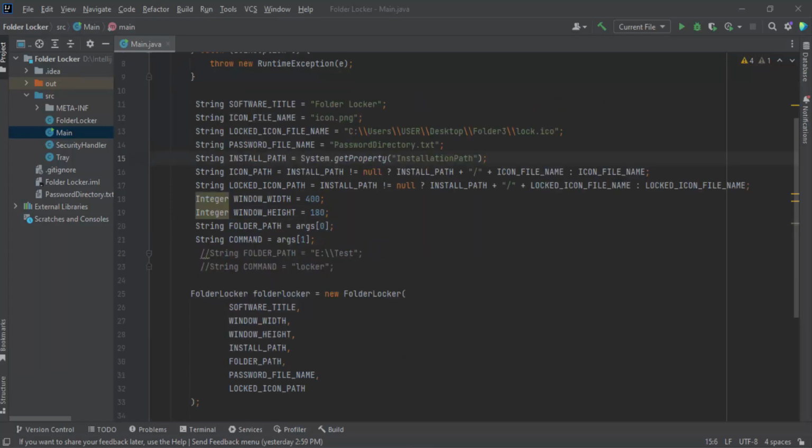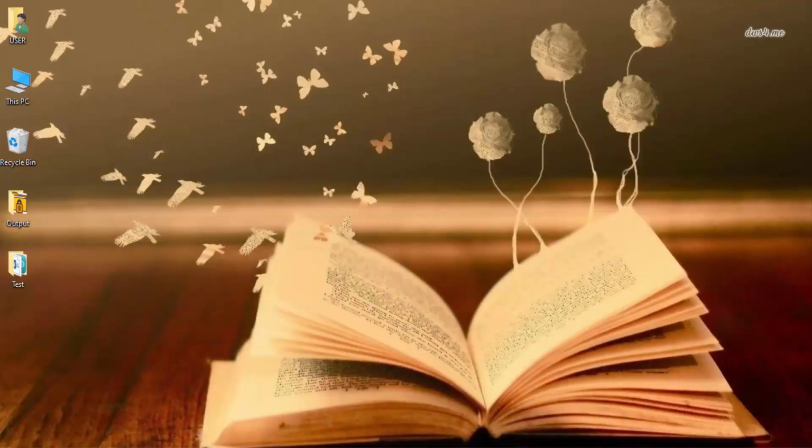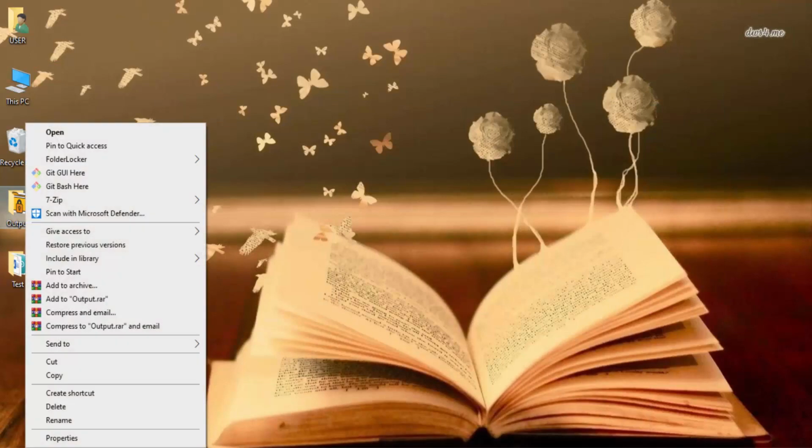For the folder locker path, we have used argument 0 and for the command we have used argument 1. Argument is mentioned in the main class function. These two argument values come from the user selection. When a user right clicks on the folder, the path of the folder will be passed to the code as a command line argument.